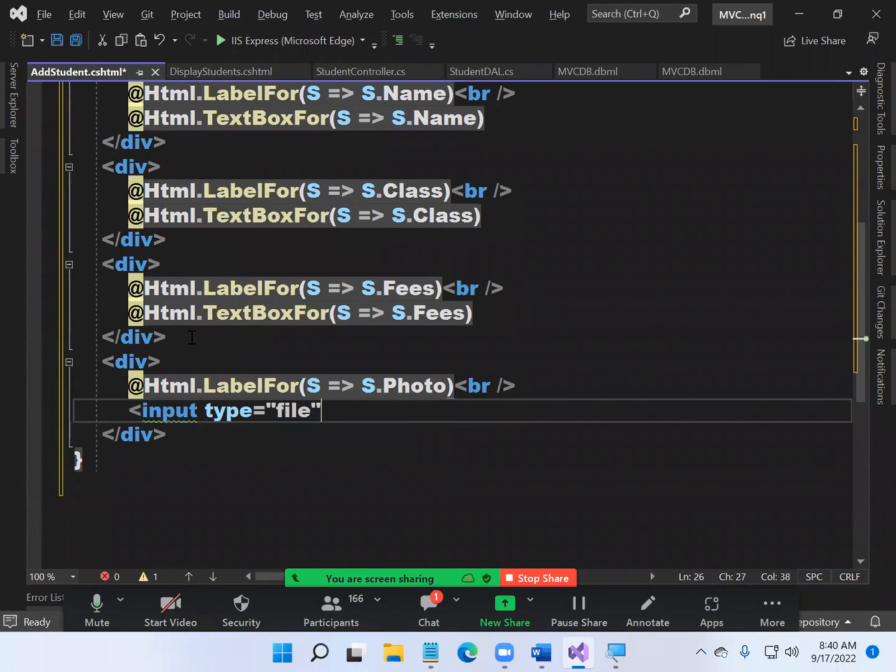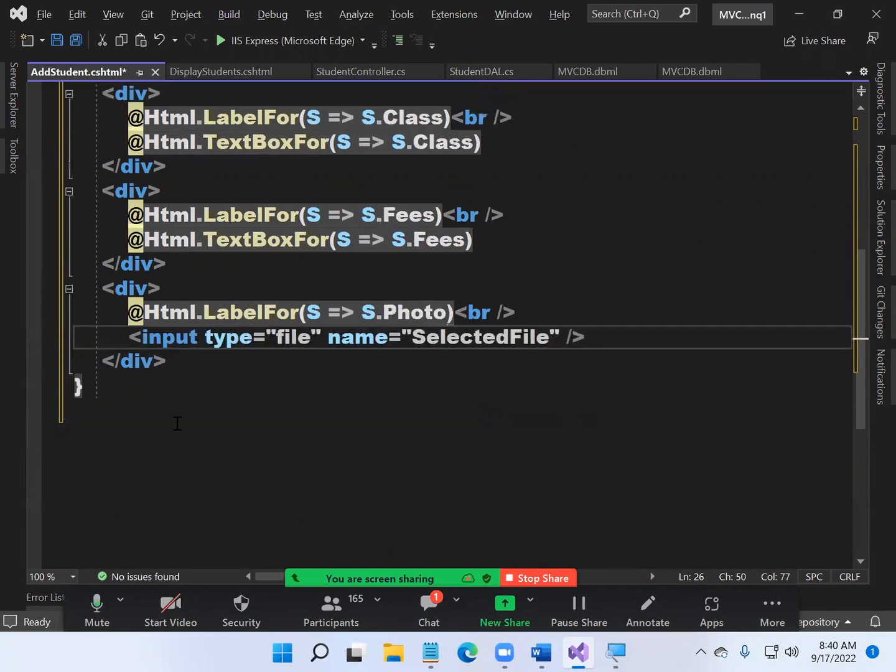And don't forget here, to read this control value, every control requires a name. Name is equals to some name. I am writing the name as selected file. Remember, you require to use this name in your code, basically selected file. So what will this show you? One input text box. You can click and select a file now. Okay, what next?